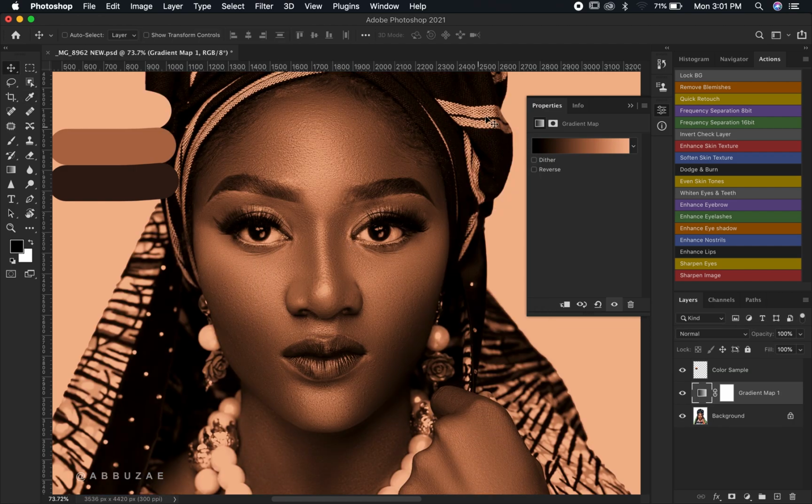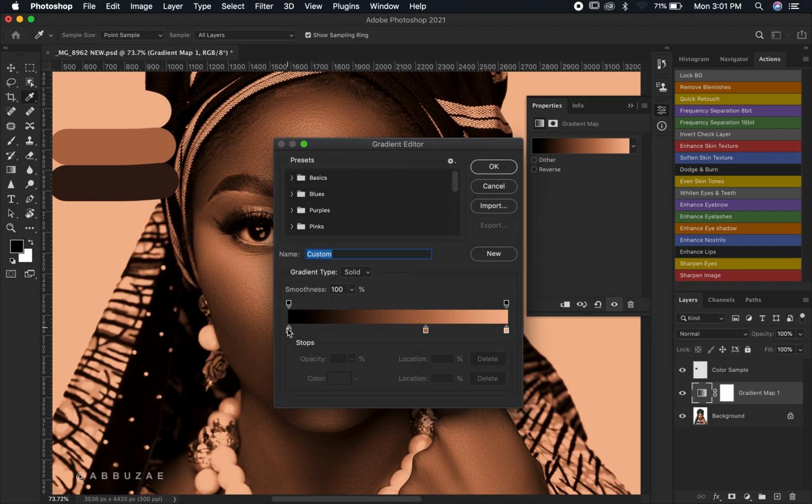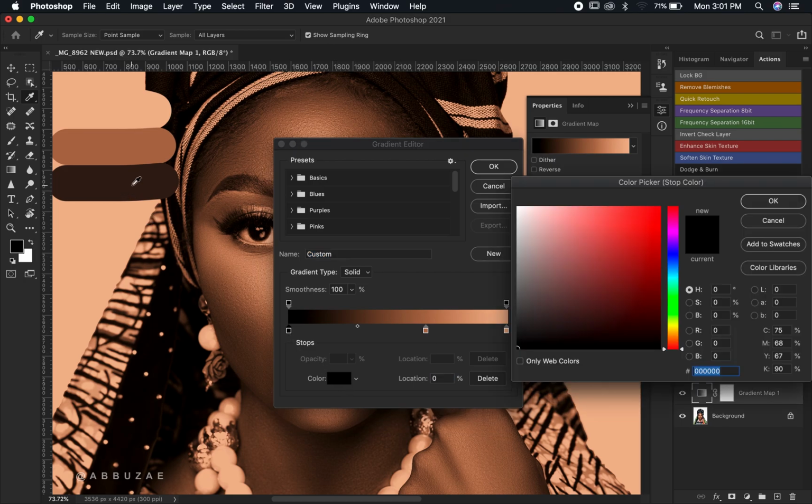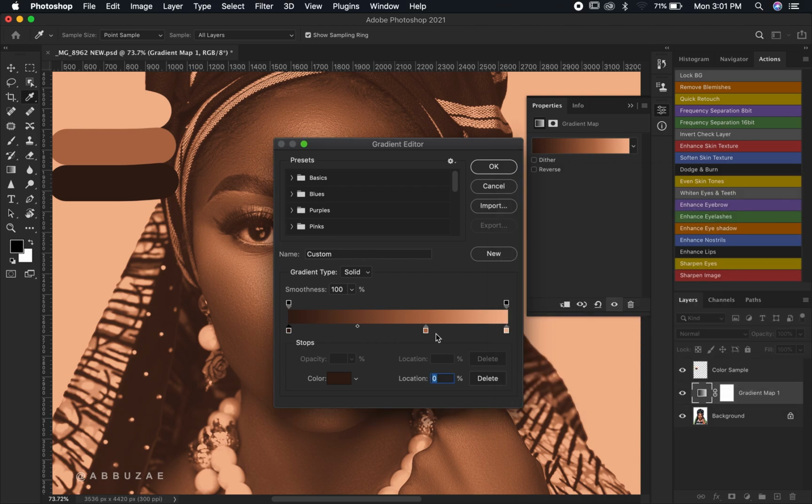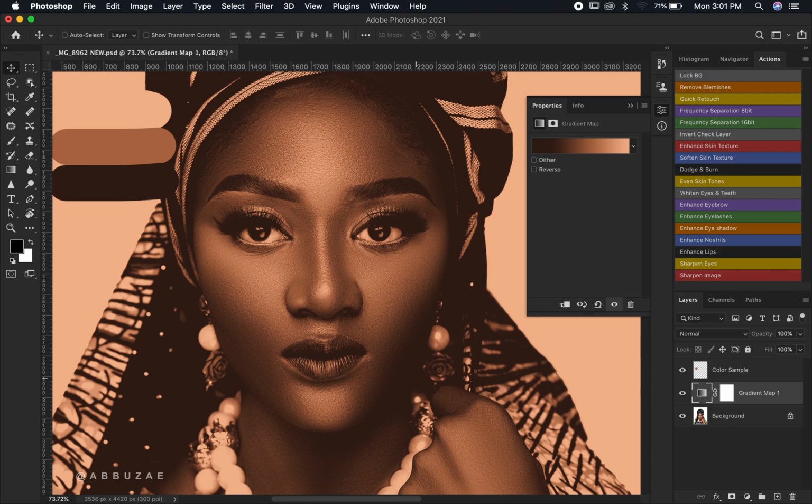and then we hit enter, and then we move next to our shadows. We click on the shadow, and then we sample our shadow color here, and then taking note of the brightness, it says 20, and then we hit OK, and then we change the brightness location to 20 as well, and then we hit enter.